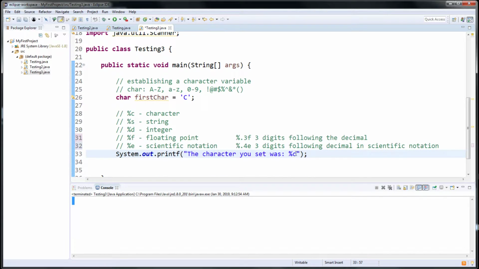So the character you set was %C. So what's going to happen? Whatever, just something like that, so I can explain this a little easier for you guys. What happens here is the compiler is going to read, all right, we're printing a formatted line, and the character you set was. It's going to read that, it's going to see this %, it's going to say, what follows this %? It's C. So in that case, I want to then jump to the right side.